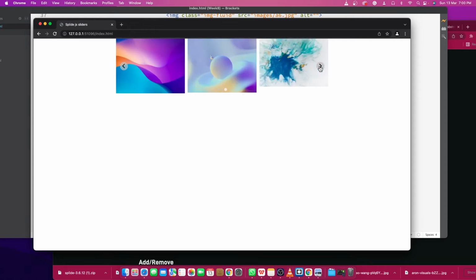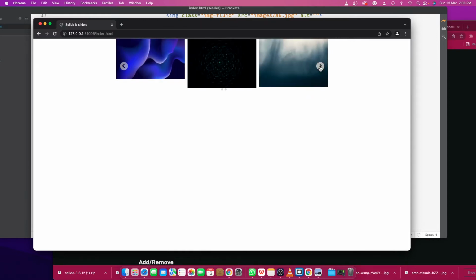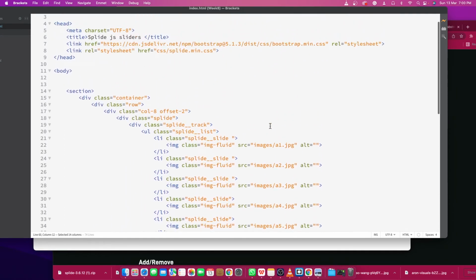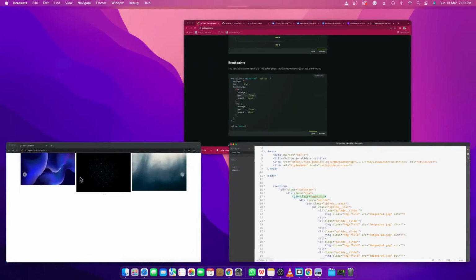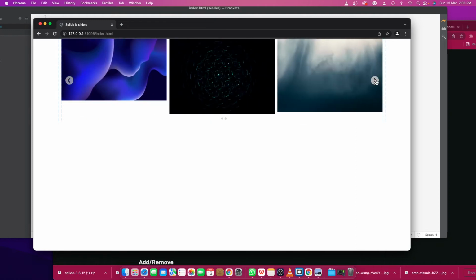Okay, so I'm going to refresh again. I will see that now there is a space in between, showing that there is a gap. Okay, I think this looks pretty interesting. So what I'll do is probably not have the column 8 anymore. I'm going to have this with the column 12 with no offsets. Okay, let's see how it looks on the bigger screen. So it looks something like this with 3, and I think it looks pretty cool as it is.